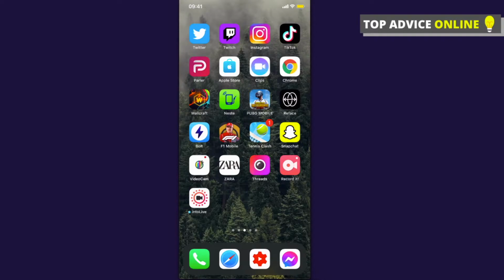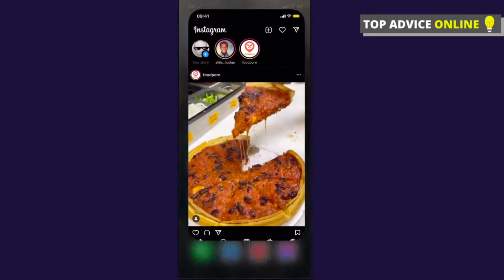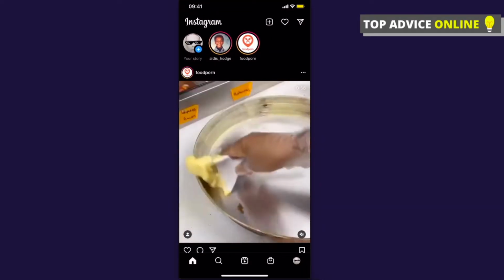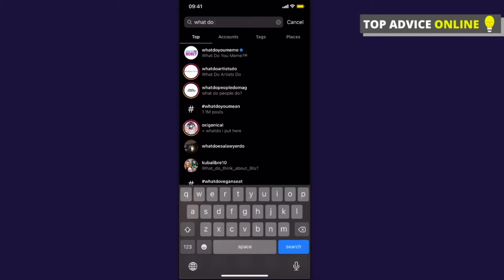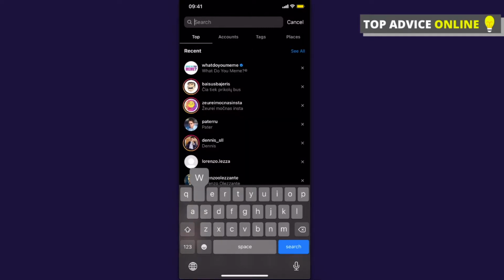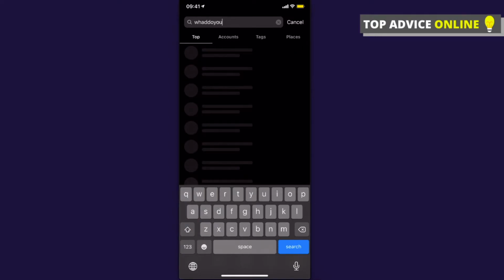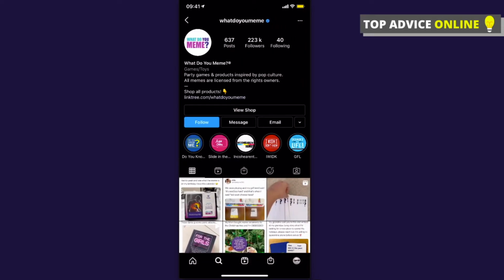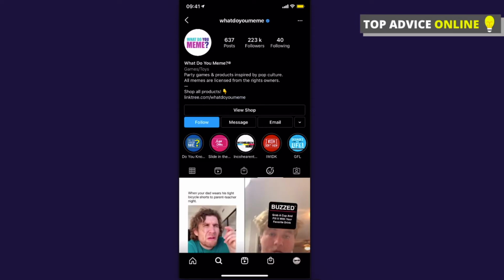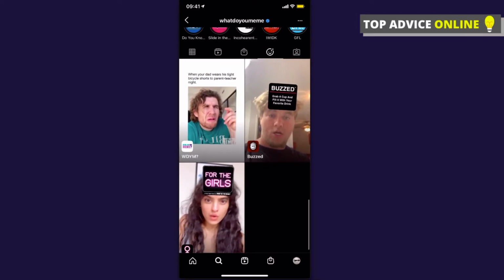So first, what you need to do is of course open Instagram and then press on the little search button that is on the bottom, and then just write, as you can see here, What Do You Meme. Press on What Do You Meme with the check mark, and then you will end up on this page. Then press on the emoji button that is here, as you can see here, and the first option is What Do You Meme.